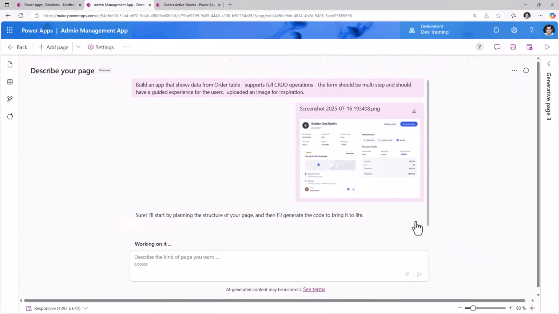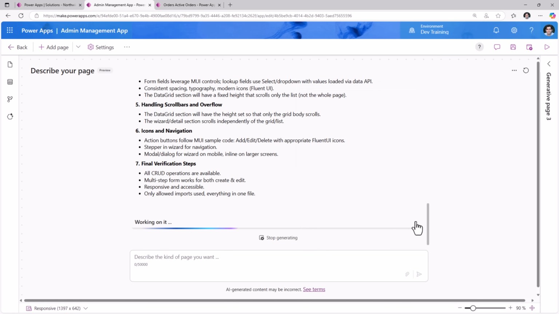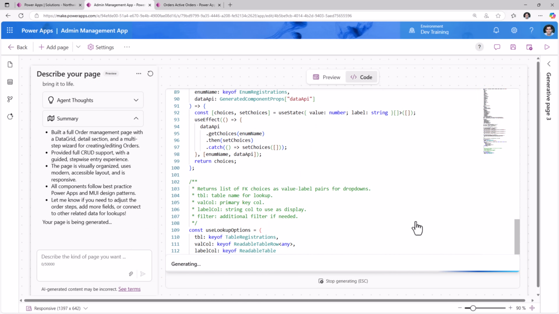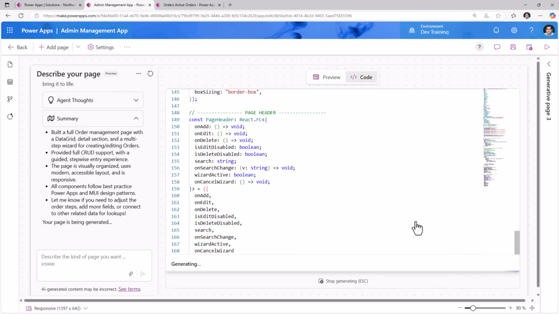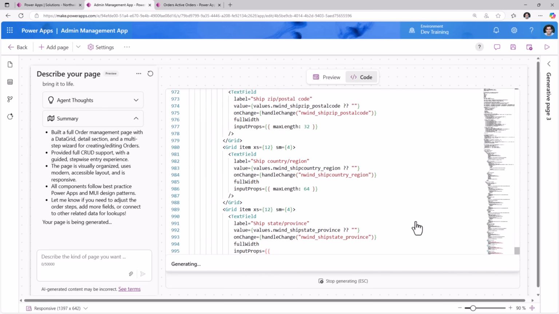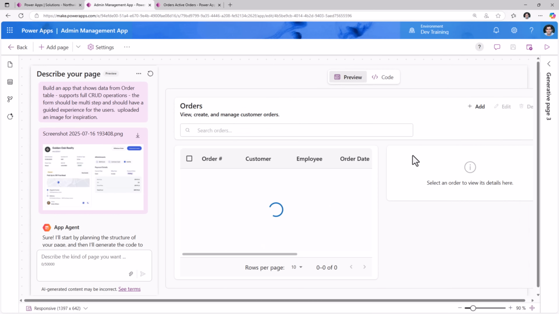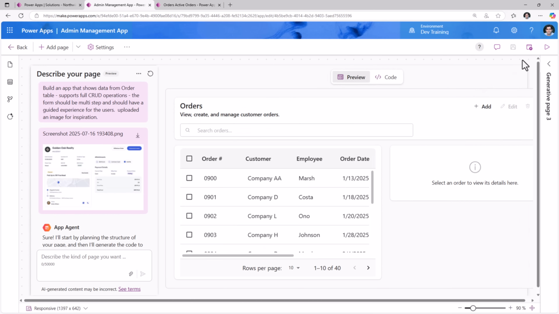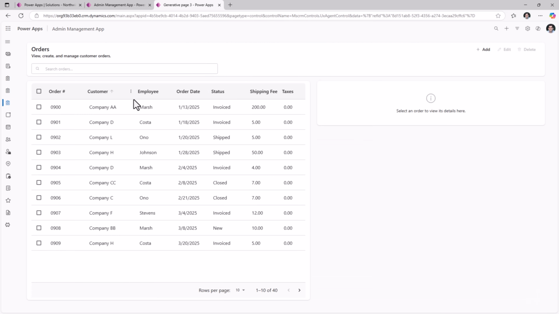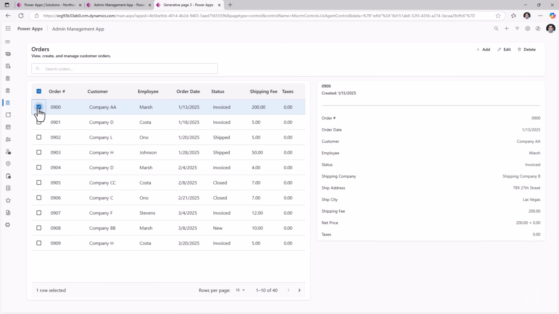Generate. The magic of Gen AI. It's going to build me a fully functional application. It's writing thousands of lines of React code. The page is ready. Let's publish. Here is my gen page. I select, it will show me the order details.